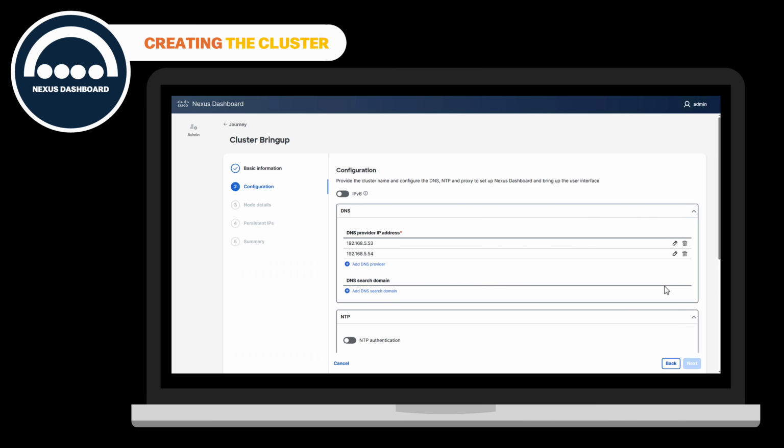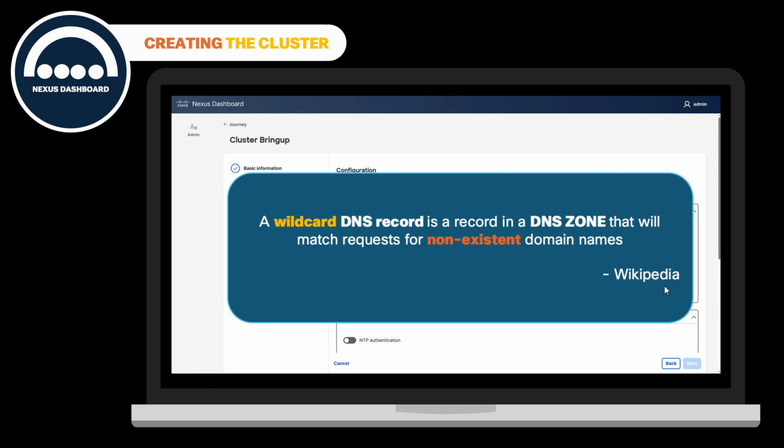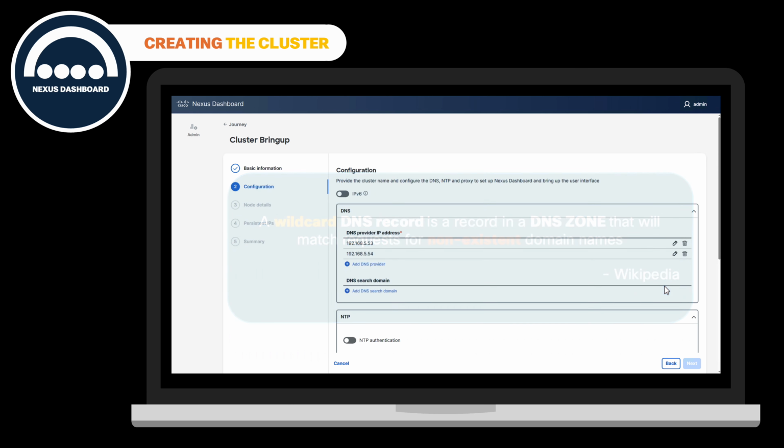Nexus Dashboard functions as both a DNS client and resolver. It uses an internal primary DNS server that acts as the DNS resolver for internal services. It also functions as a DNS client to access external hosts within the Internet or intranet, which requires configuring an external DNS server. Nexus Dashboard does not support DNS servers with wildcard records.